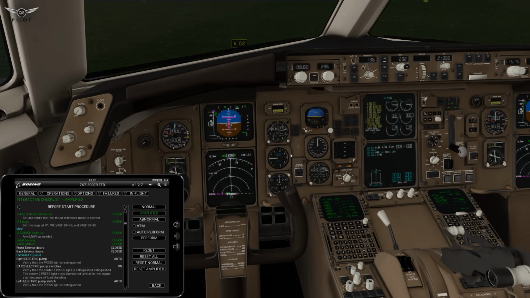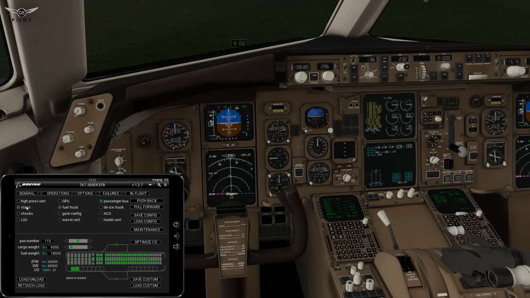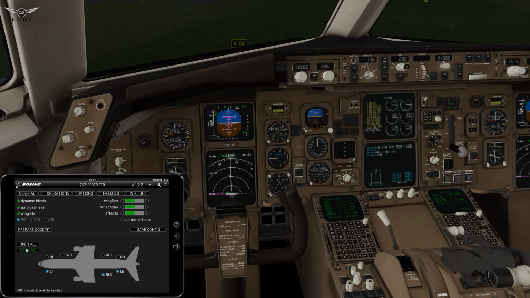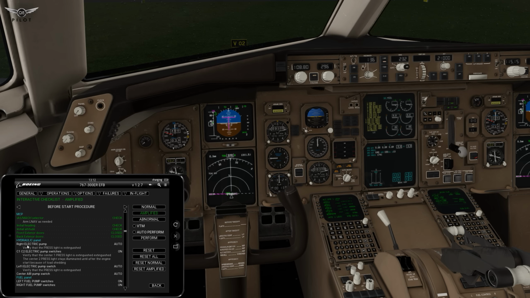Front exterior doors. Alright, so we need to close the aircraft doors now. So we're going to go back to ground. We're going to dismiss the stairs, fuel truck, and passenger bus. And we'll go to the airplane, just say close all, and it should close all the doors now. And we're going to head back to our checklist.